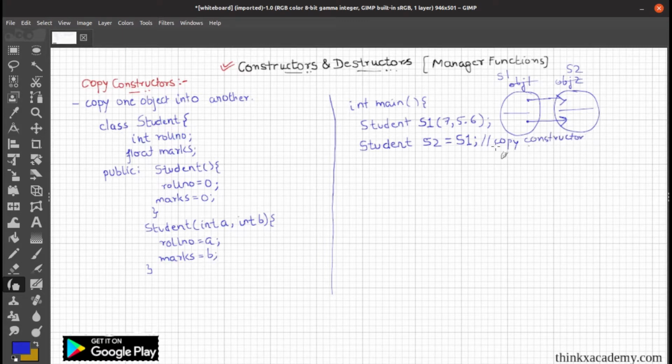So if the programmer has not created a copy constructor, the compiler will automatically create this copy constructor and it will also make it public. That means that it can be accessed outside this class. So let's say this is the ending of the class. So this copy constructor can be accessed outside this class.